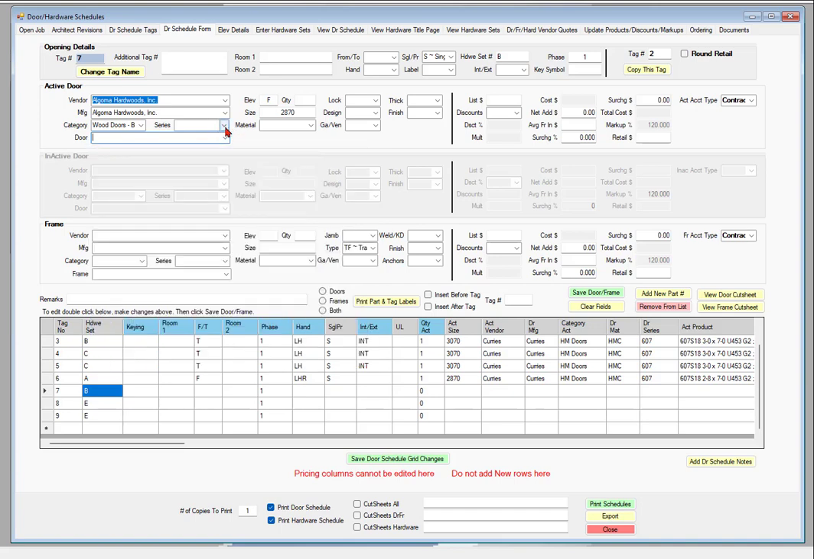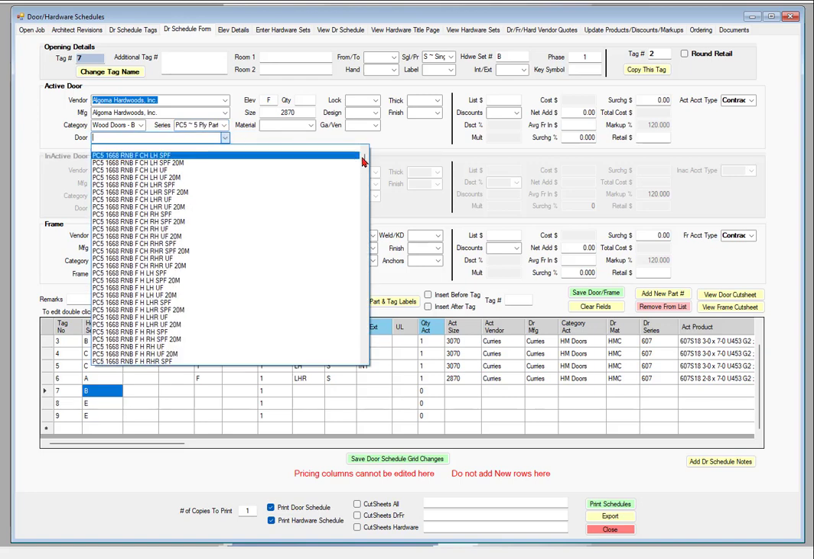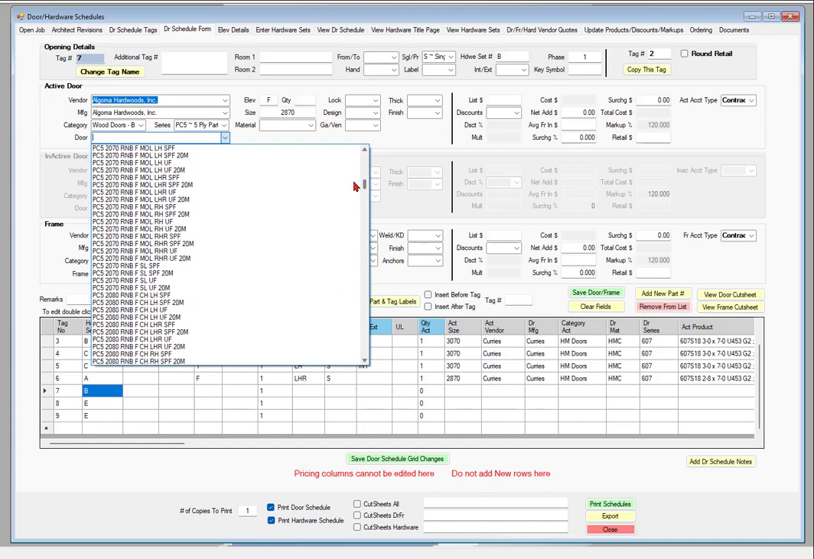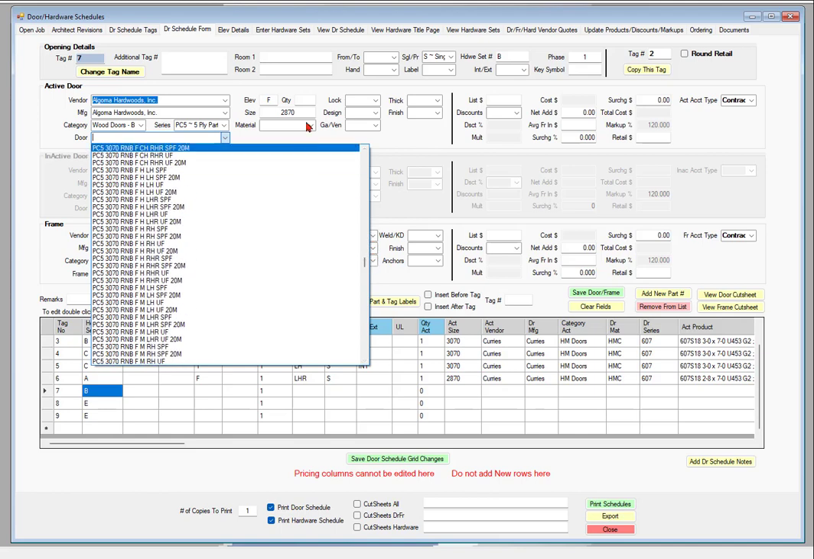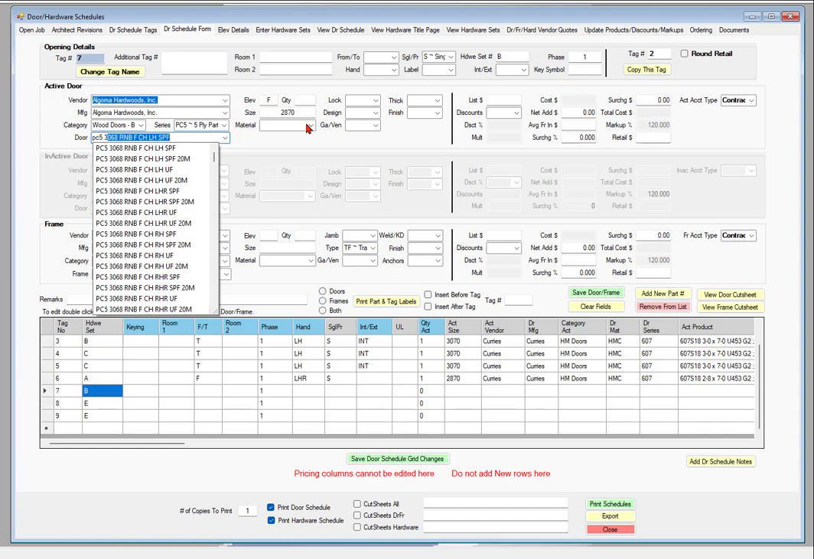So again, you can even bring the list down farther by selecting a series, we'll say PC5. And now all I have are PC5 doors in this drop down. So now I can scroll down to the door I'm looking for, or again, I can start typing. Let's say 3070, and these are the different doors for, you can see it shows the fire rated, or 20 minute rather, not all the fire rated, and whether or not it's special finish or unfinished. So I just select the door I'm looking for.